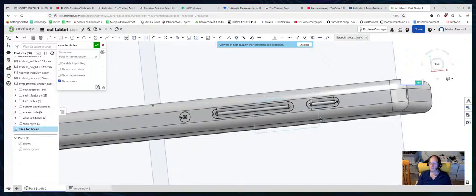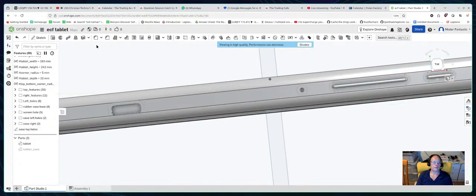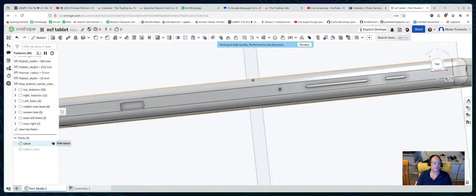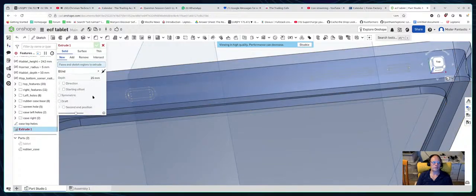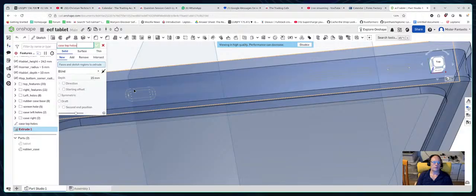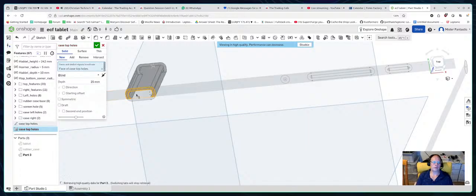So now everything's beautiful. The volume's over there. So save that sketch, and now we can get rid of the tablet, see the rubber case and make an extrusion. I'll just call it case top holes, so we know it is for the case. And we're going to select, make the rubber case invisible again, because we've got to select that.